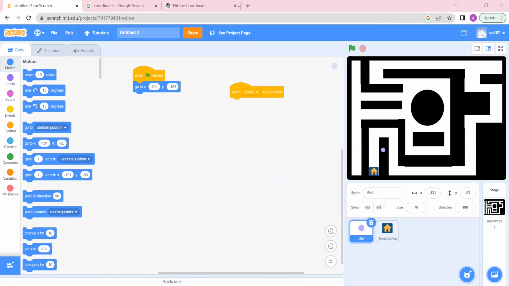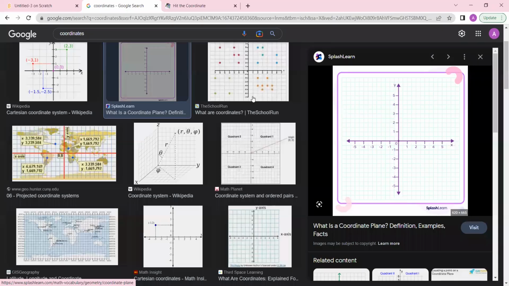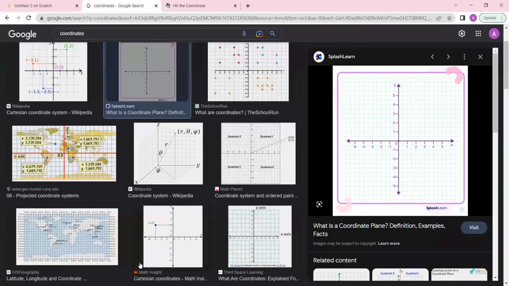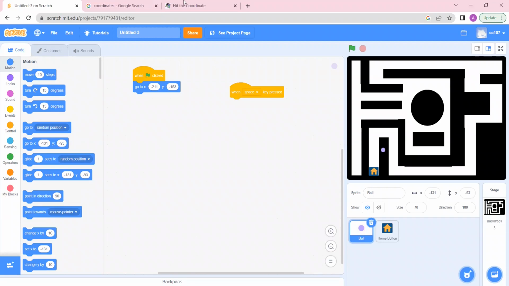Okay. Now, to understand it in a better way, we'll be using this image over here. There are so many images. If you just search this word coordinates on Google, you will get these images easily. Now, see, over here, you can see some numbers are written, right? The number for X is minus 131 and for Y is minus 93.